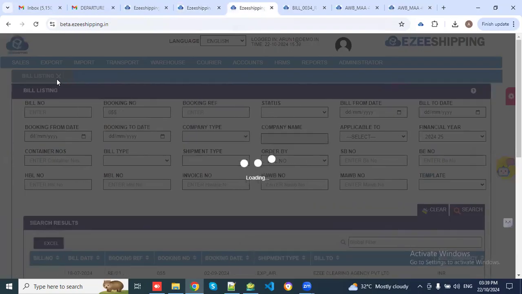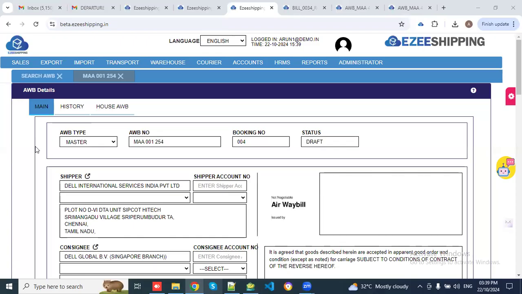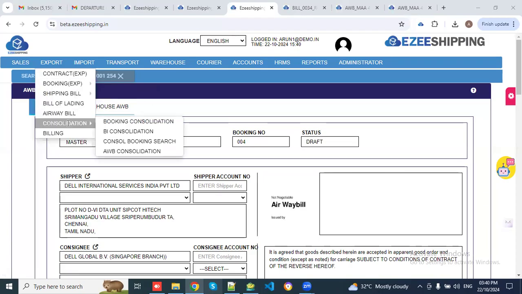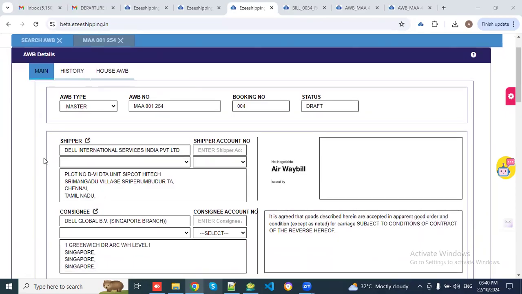So in Airway, we saw one house variable. So if you want to consolidate and do it in a master, here you can find that AWB consolidation. You just select that AWB consolidation and select your house variables. It will convert it into the master. So this is one master variable format.